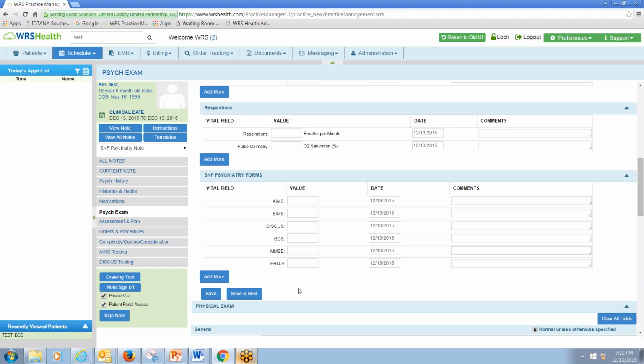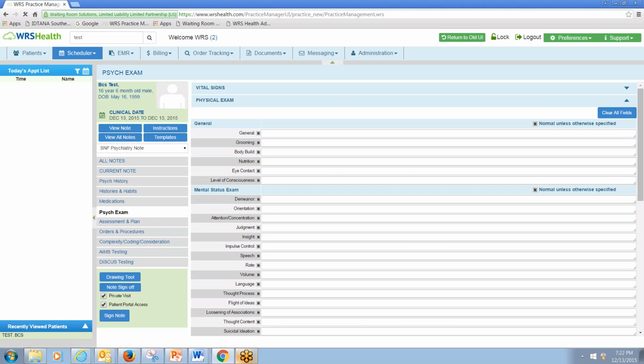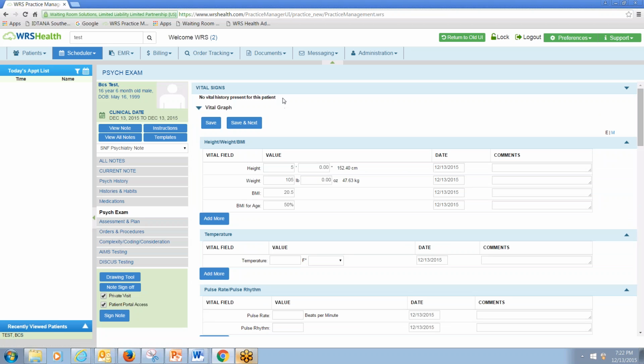There is an area at the bottom that you can use to store data for the AIMS, the DISCUS, the mental status. So you could use these areas for vital signs as well to store data. You have to hit save to save your vital signs. So if you hit the blue save button, it will save your work and collapse the box. If you want to see the history of the patient's vital signs and they have more than 1 piece of data, then it will show right here.